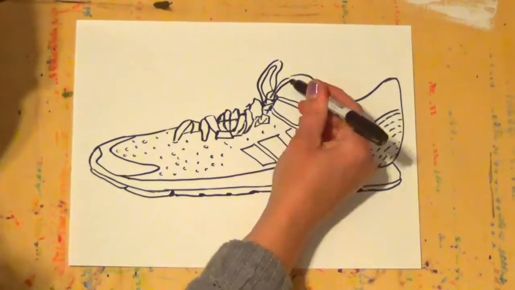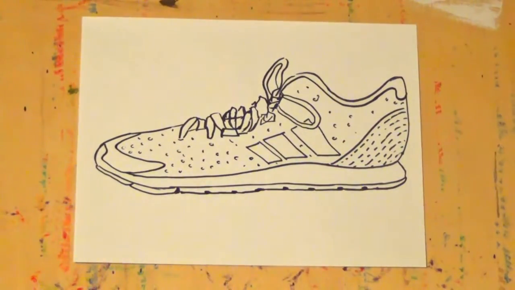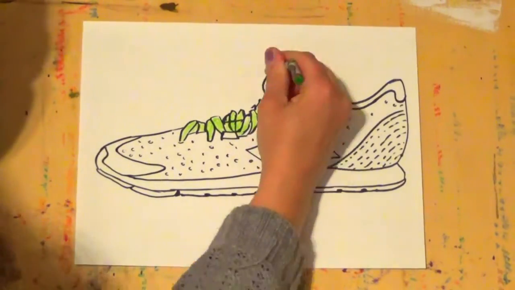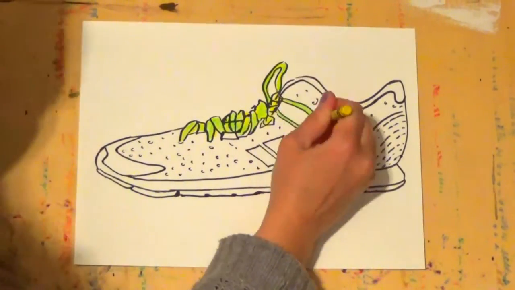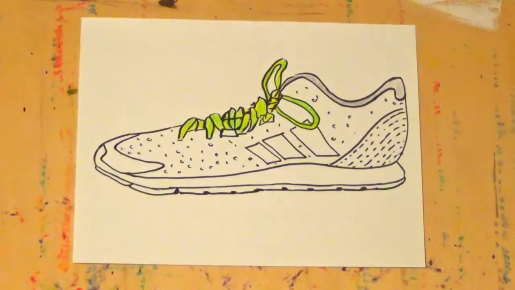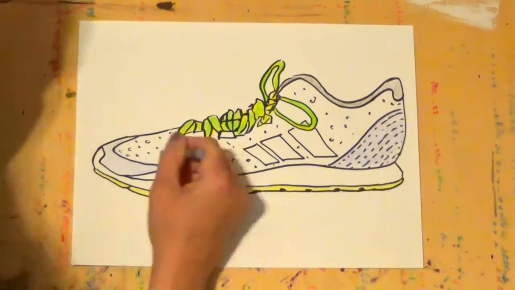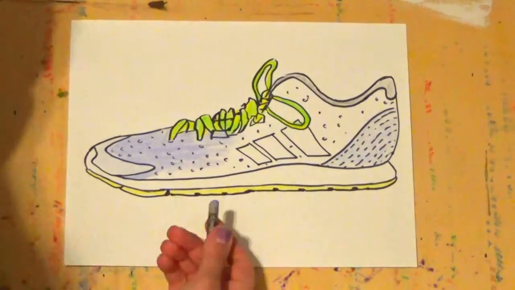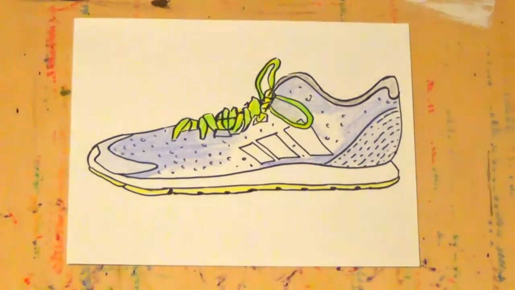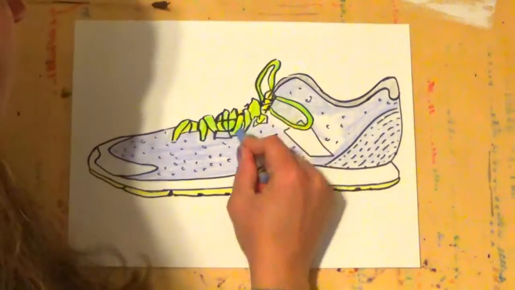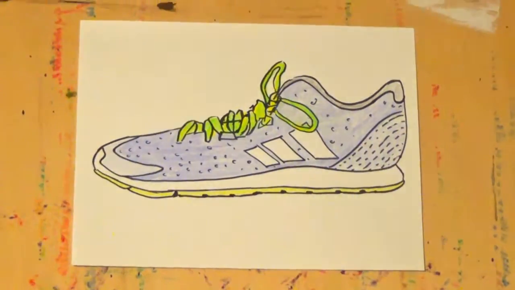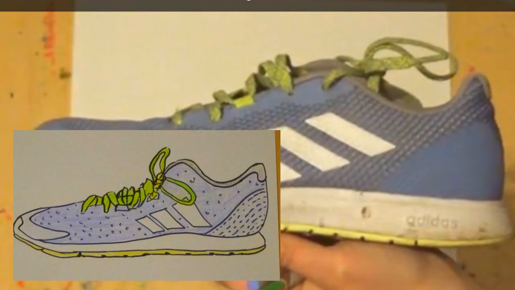Remember when I showed you up close, all those little holes, all the little lines? Those are all really, really important. And I'm even going to look at the color of my shoe and try to match that. My shoe is a really odd color, and I found this crayon called Periwinkle, and it seems to match the color of my shoe really well. So I'm going to use this Periwinkle crayon to color my shoe.